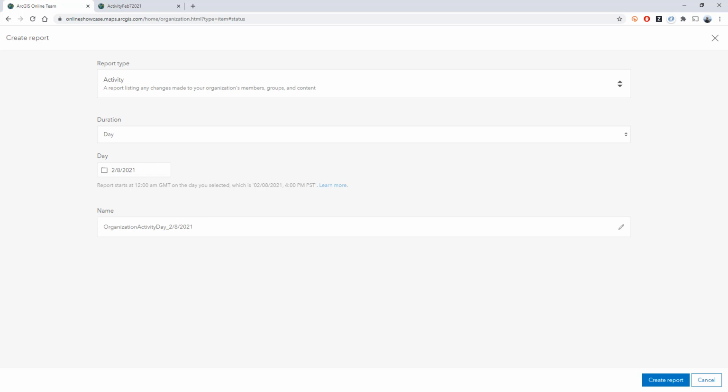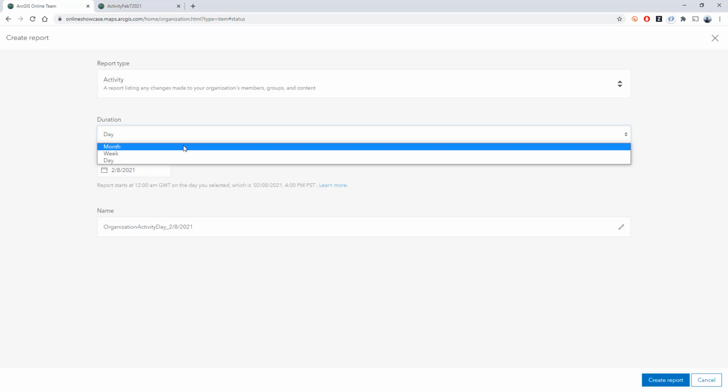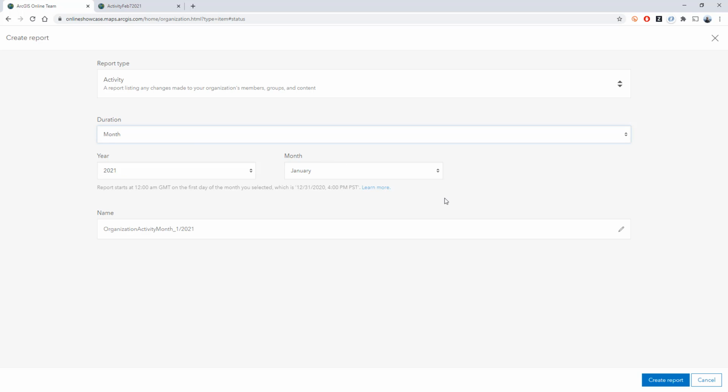For month, you can only specify a month that has completed. It is not possible to specify the current month that is in progress. It is currently February 9th, so therefore I can't choose February 2021 as a duration for the activity report. Similarly for week, you can only specify the start date for a week that has completed.